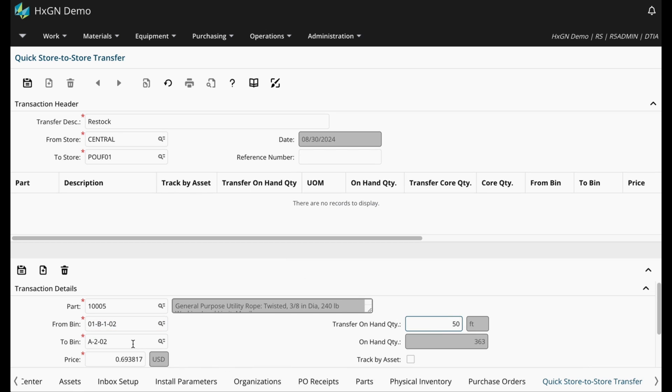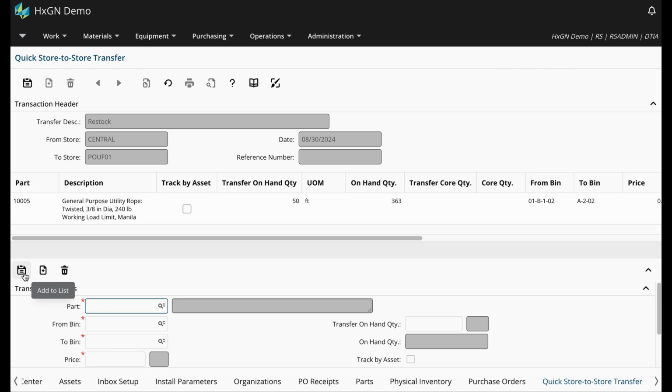Now, as for the To bin, this is the receiving bin in the point of use store. Since I have a default bin defined for this part for the point of use store, the To bin automatically populated. So I'm going to go ahead and add or save this part to my list. Let's add another part to transfer.